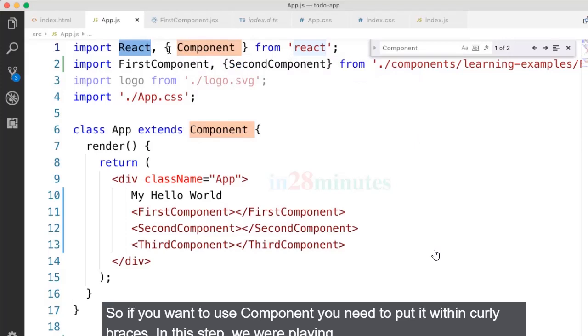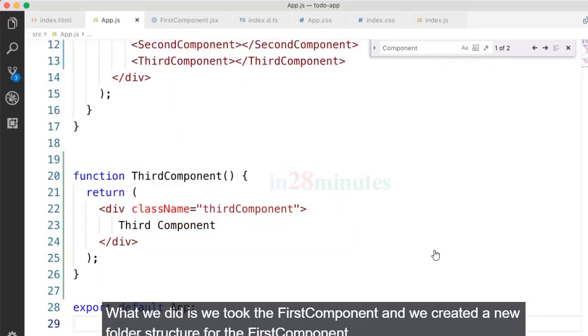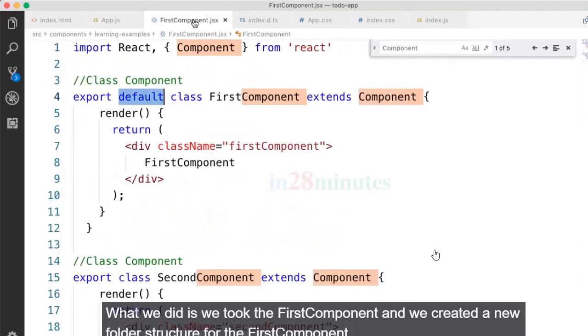In this step, we were playing around with modules. What we did is we took the first component and we created a new folder structure for the first component.